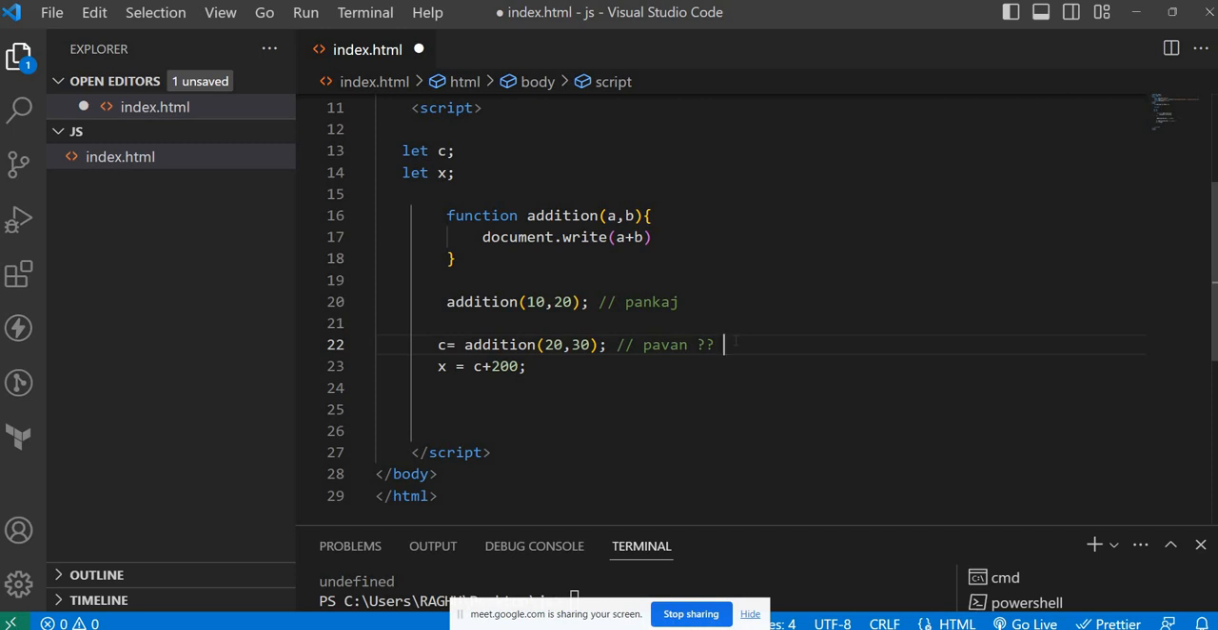It will store the function as it is, addition 20, 30, I think. Hey, if you invoke the function and you don't return any value, that will be undefined, right? Whether it will store this simple string kind of thing into C, or it will return, if you don't return anything, it will be undefined. When we return something, then it will be stored in C.